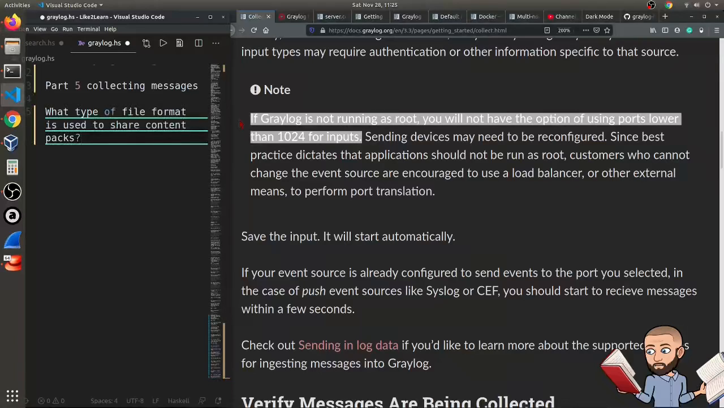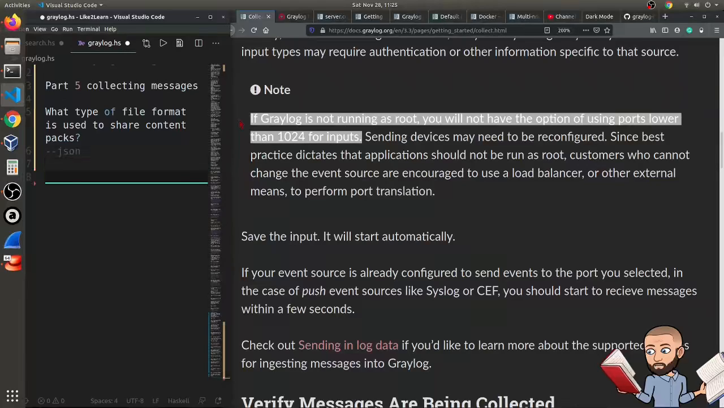I think the big takeaway there is that JSON is the type of file format used to share content packs. JSON is definitely not difficult to read, so you can go through a variety of content packs and maybe mix and match things that you want.